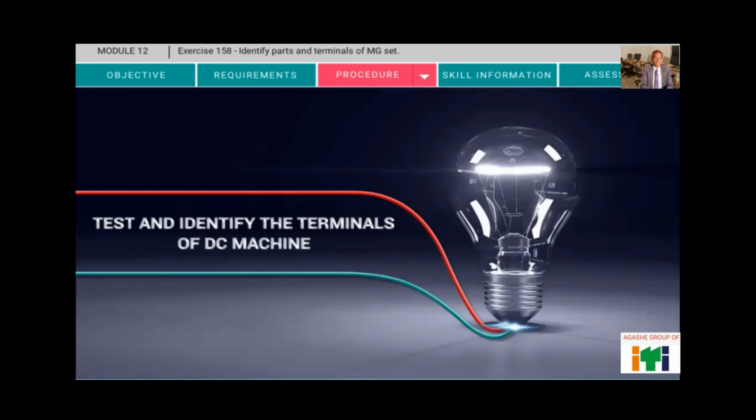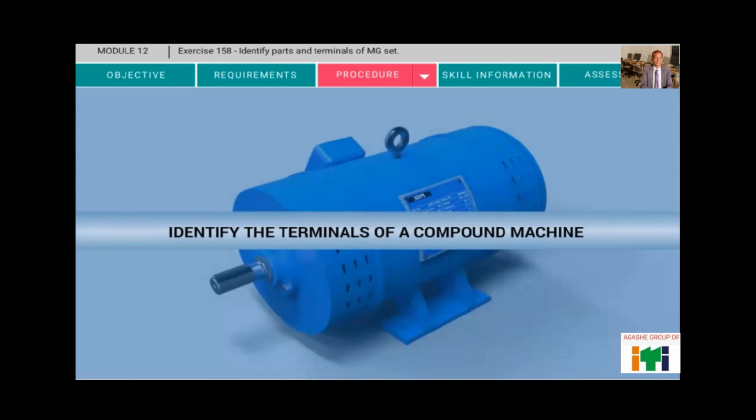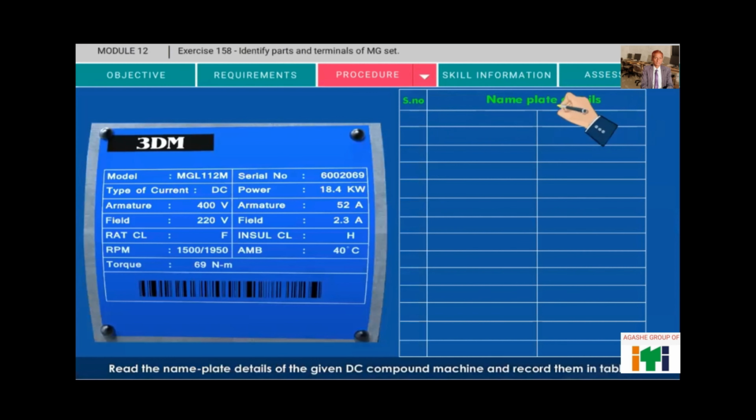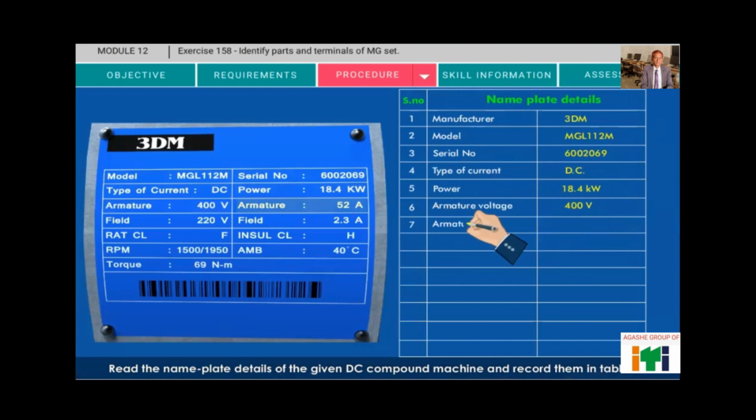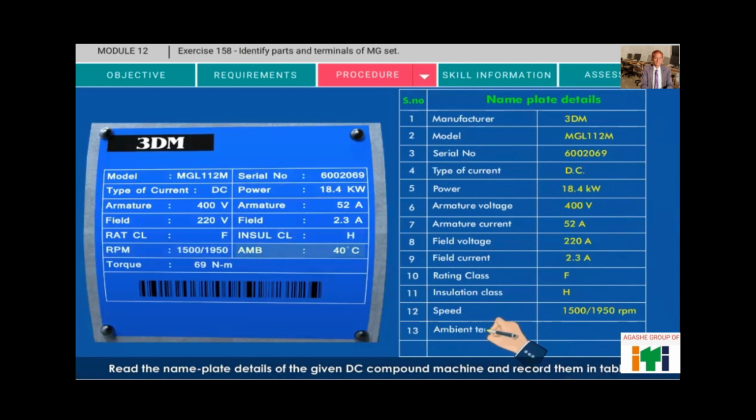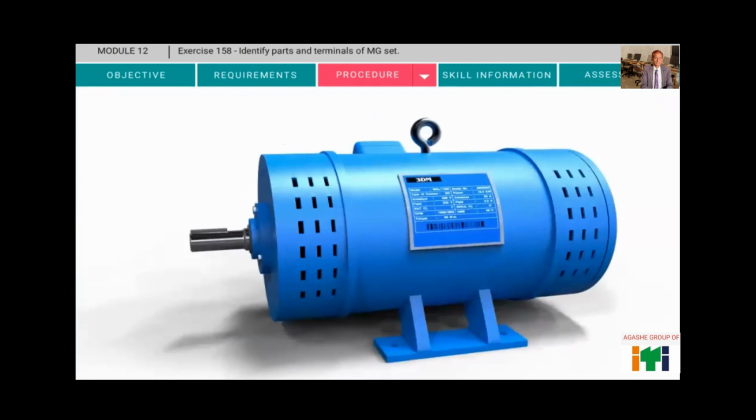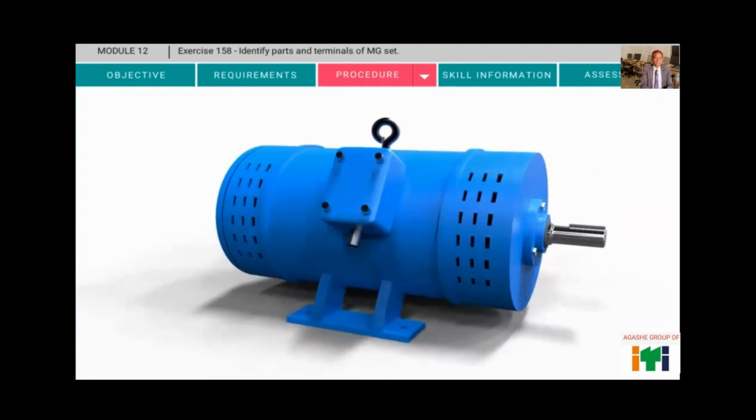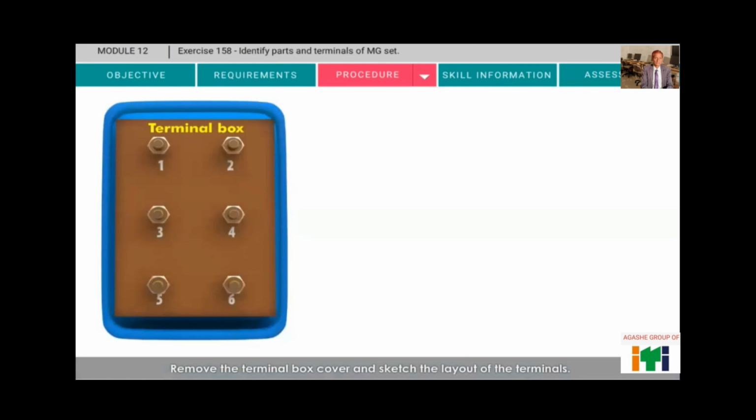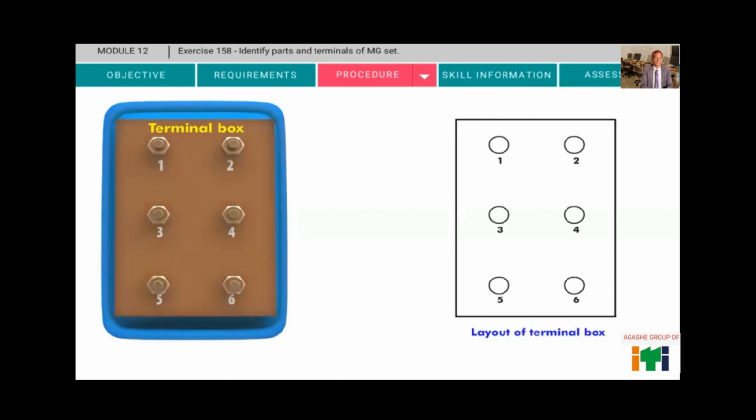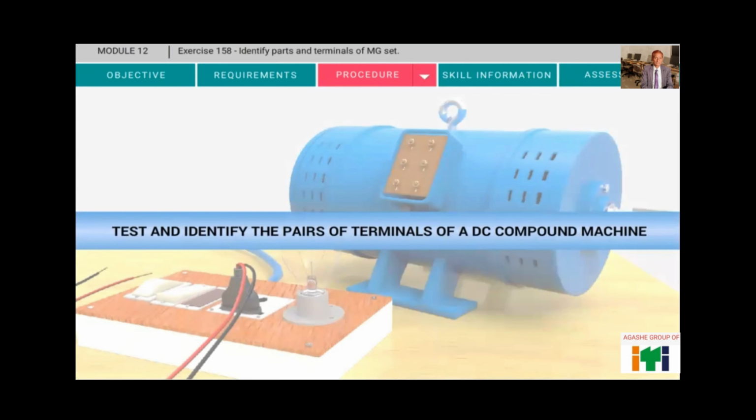Test and identify the terminals of DC machine. Identify the terminals of a compound machine. Read the nameplate details of the given DC compound machine and record them in table. Remove the terminal box cover and sketch the layout of the terminals. Test and identify the pairs of terminals of the DC compound machine.